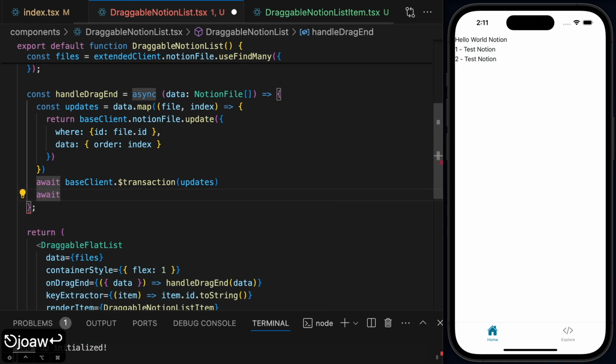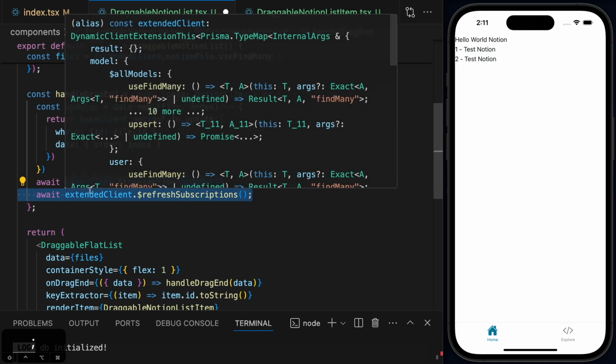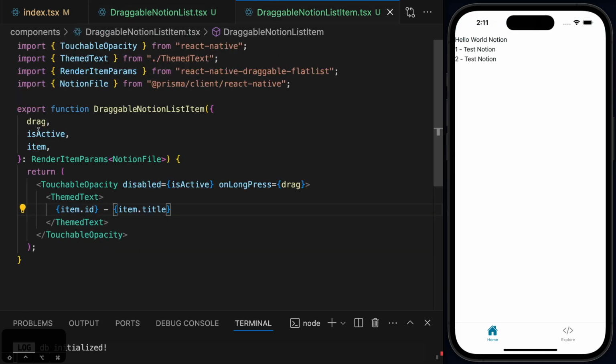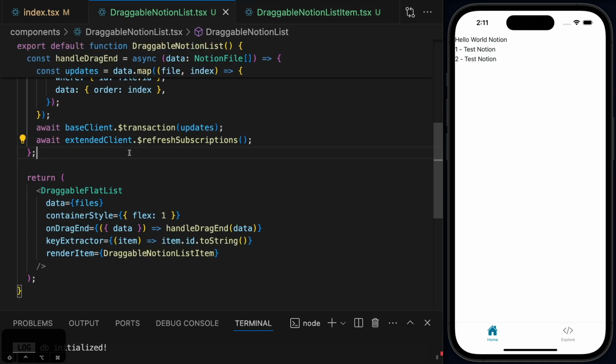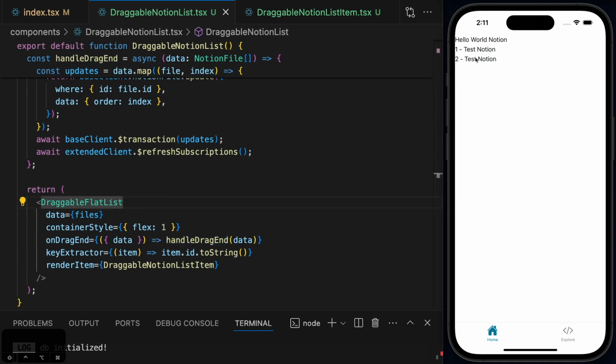And then let's say await. Once we create the transaction, we need to say extended client dot refresh subscriptions. This will basically update the UI. Okay, so let's hit save. Now remember that we are handling the drag in this item, so let's do that on handle. Okay, so let's try again. Let's move the 2 to the first position and let's go down. Okay, so this is working fine.